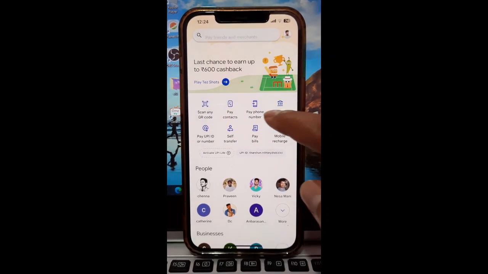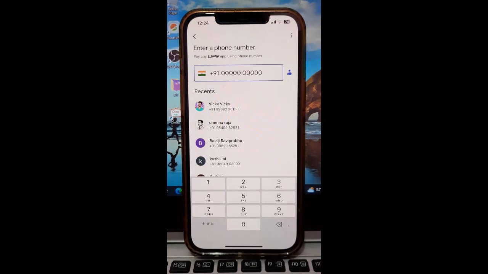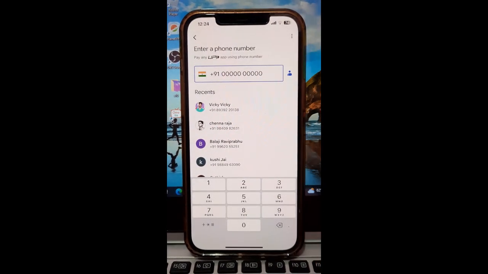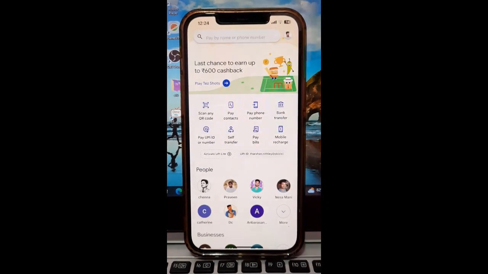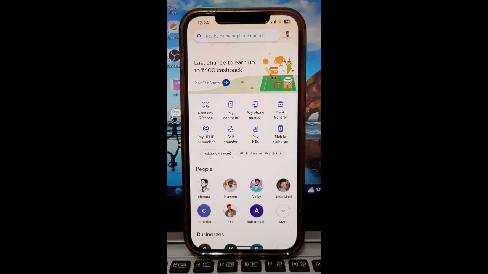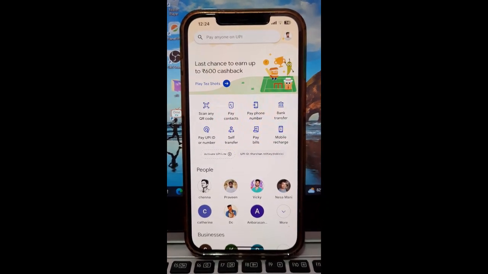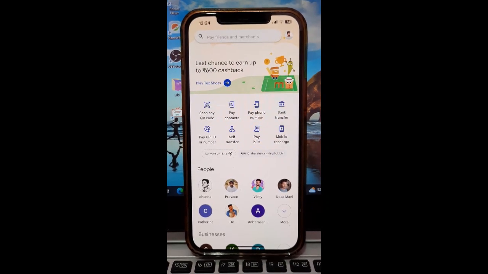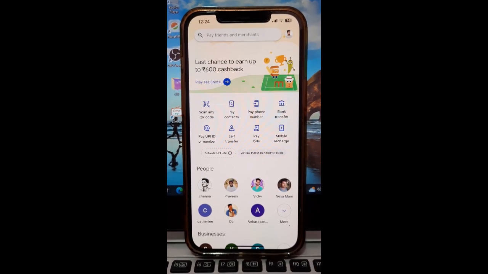Or else you can also pay by a phone number. So if you hit on phone number and then just type in the phone number of whom you want to pay the payment to, and then hit on proceed, and again the same thing, once you verify it, payment will be processed through your GPay.